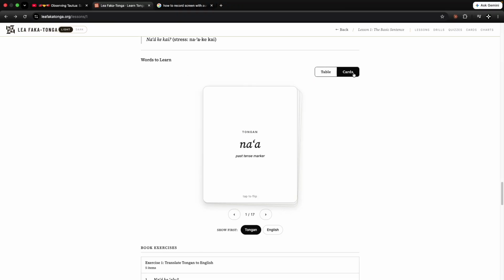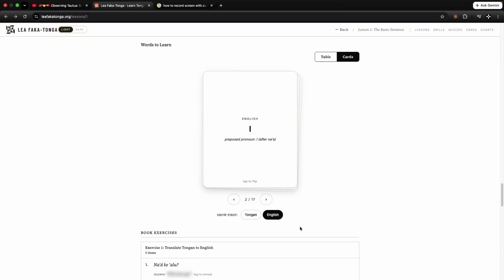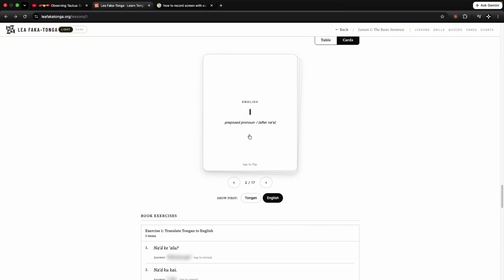And if you just click on it, it's now flip cards. So you can practice knowing what these are, right? Currently it's showing Tongan-first, and then you tap to see the English. So ku is I. But let's say you want the English first. You can click on English.